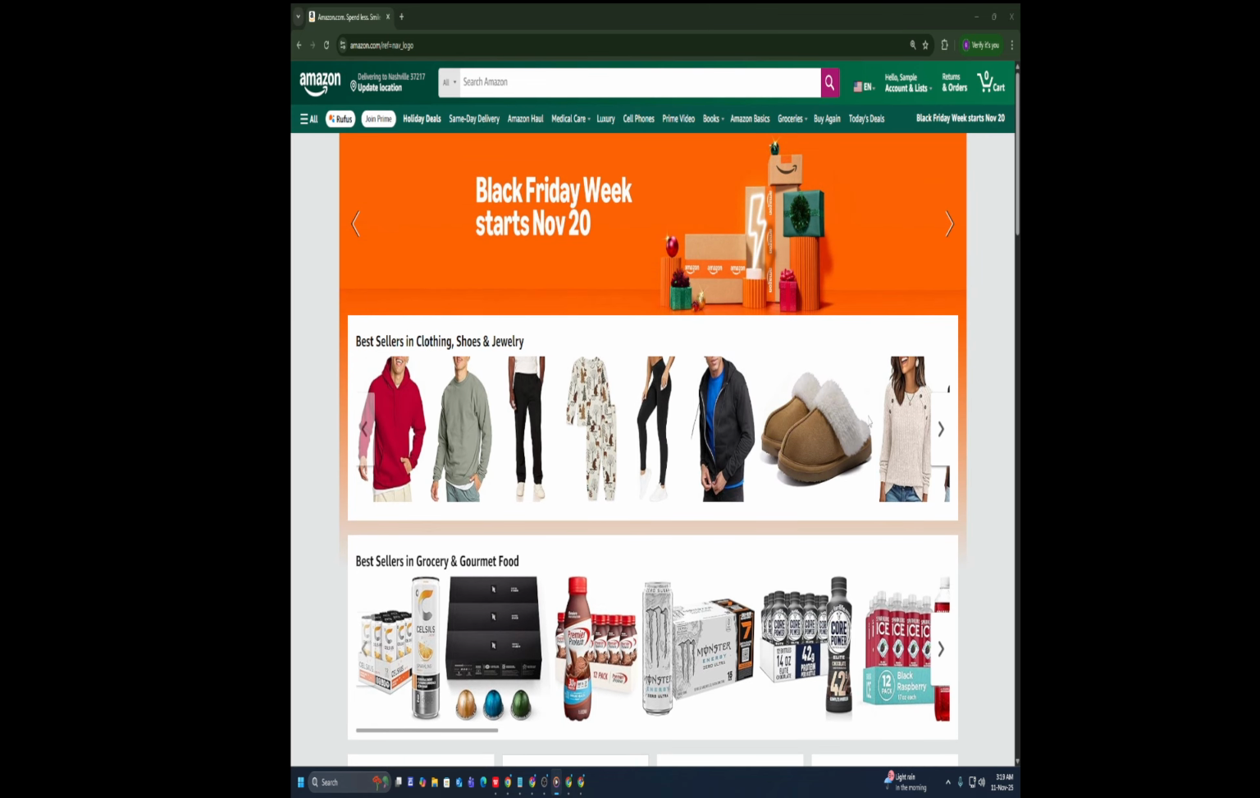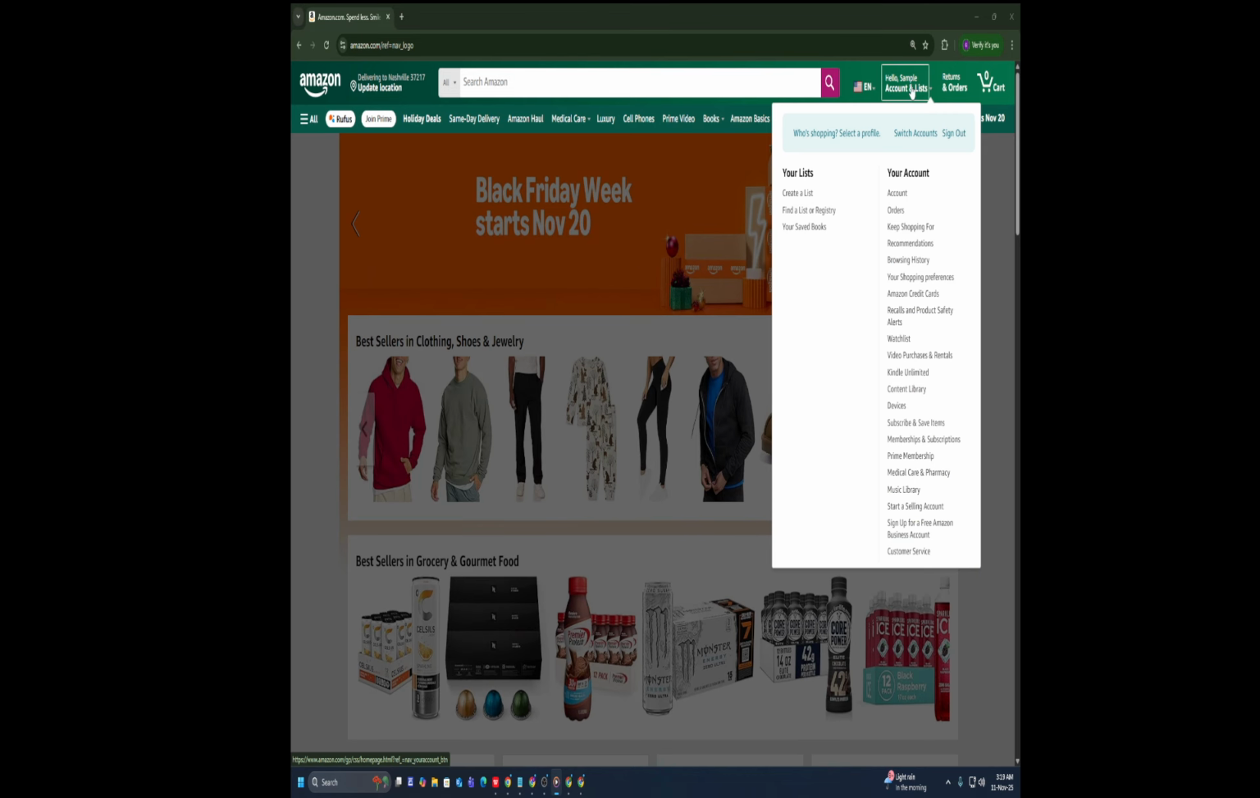First, you need to log in to your Amazon account. Head over to the Amazon homepage and click on the Sign In button located at the top right corner. Once logged in, hover over the Accounts and Lists menu near the top of the page. A drop-down will appear, and you should select Account from this list.